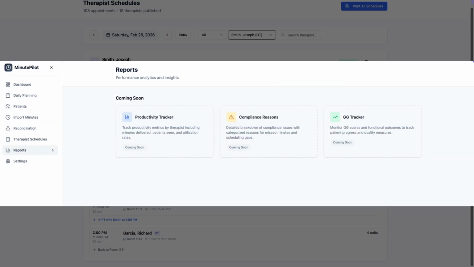The reports section is currently in development. When complete, it will provide compliance dashboards, weekly target tracking, therapist productivity metrics, and utilization reports. The goal is to give rehab directors the visibility they need to ensure inpatient rehab compliance and optimize therapy delivery.